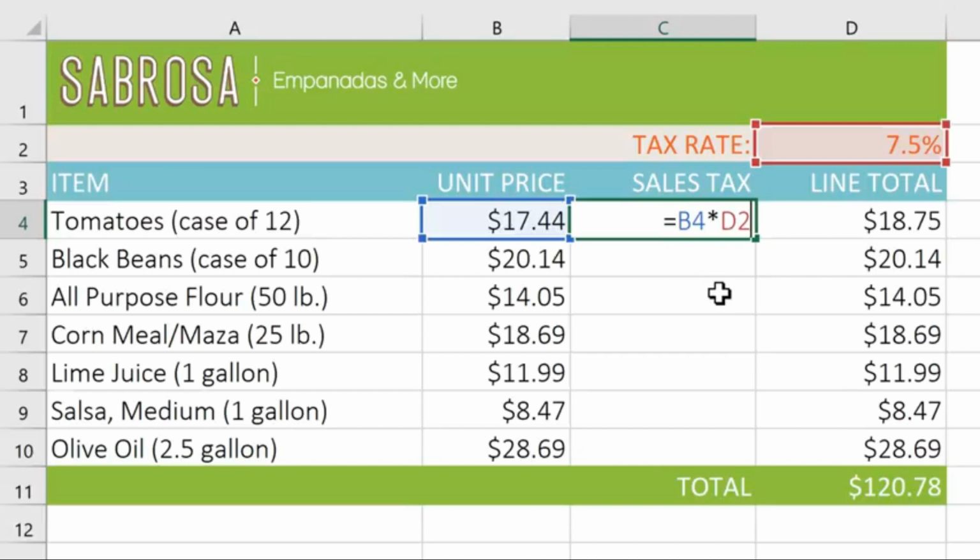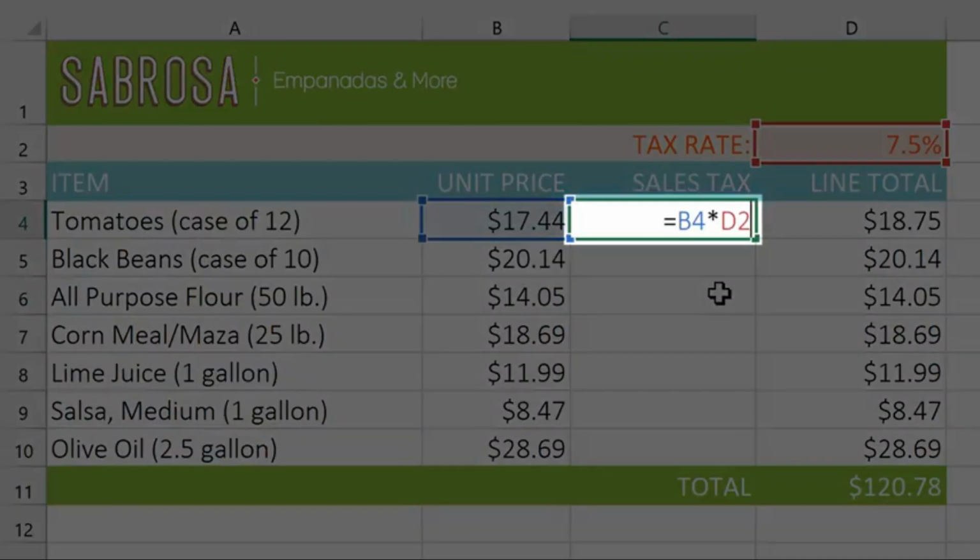I'm going to show you a quick shortcut for creating absolute references, and you can use this when you're typing or editing a formula. So first of all, what is an absolute reference? An absolute reference is a cell reference that stays locked on a specific cell or cell range, even if the formula is copied.